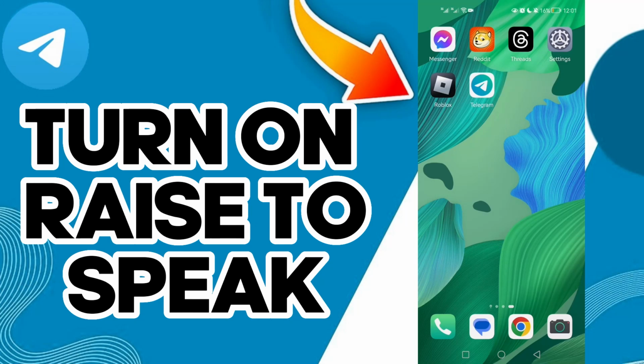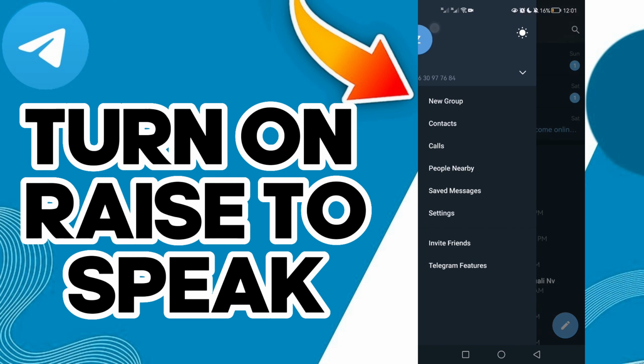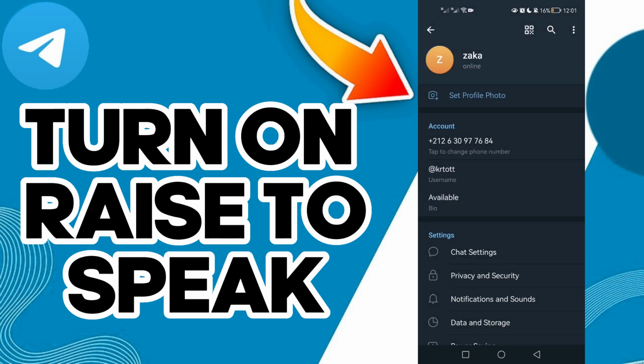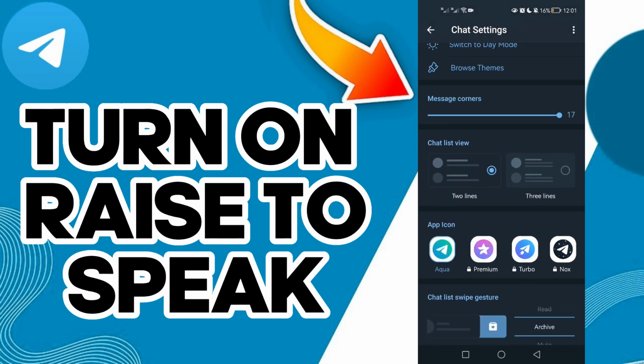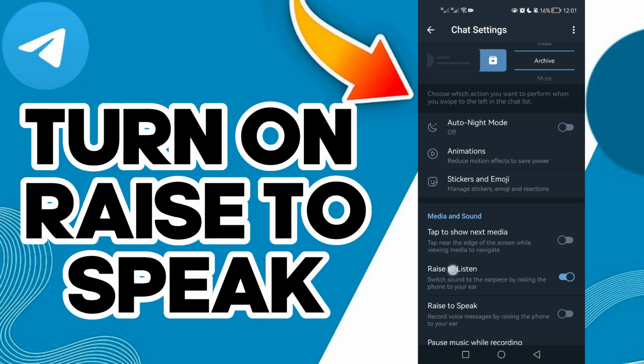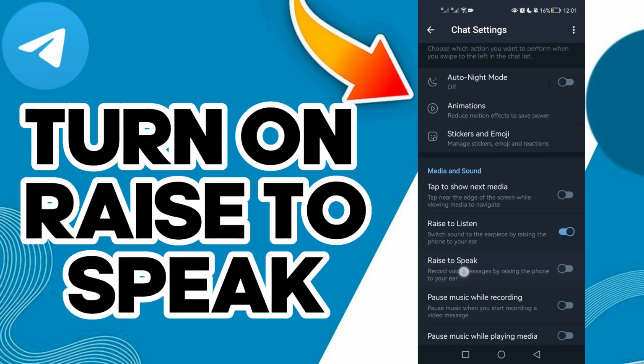Hello guys, in today's video I'm gonna show you how to turn on Rise to Speak on your accounts on Telegram. Easy and quick. First click on these three lines and now click settings. Now click chat settings. Now here you will find it. Rise to Speak. Just click on it like this and it will be turned on. And that's it for today. That's how to turn on Rise to Speak on your accounts on Telegram. Easy and quick, and that's it.